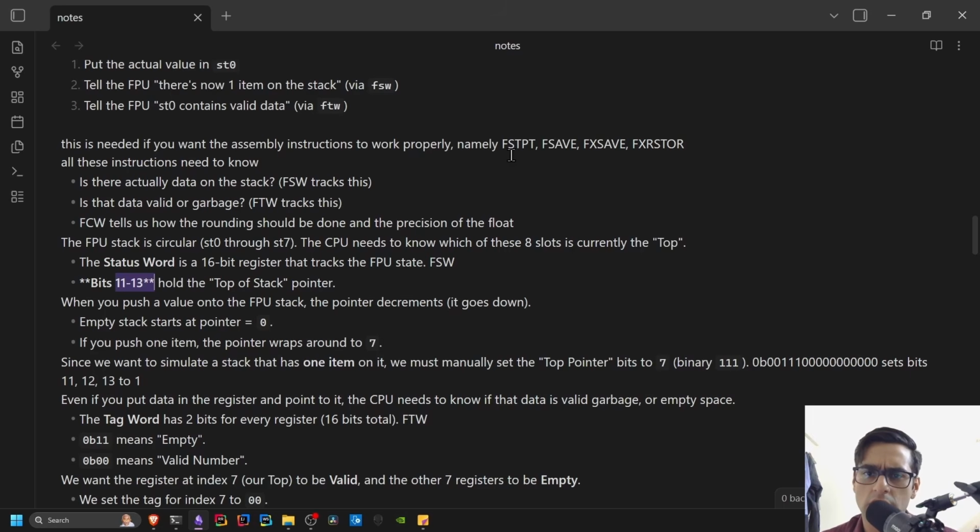So when any of these commands need to know the top of the stack, they read the FSW register, and they look at the 11th, 12th, and 13th bit of that register, and that tells them the top of the stack. When you push a value onto a stack, the pointer decrements, it goes down. You don't go up. An empty stack starts at pointer 0, and when you put a value in it, you wrap around and reach back to 7. As I told you, the pointer decrements and it's a circular stack.